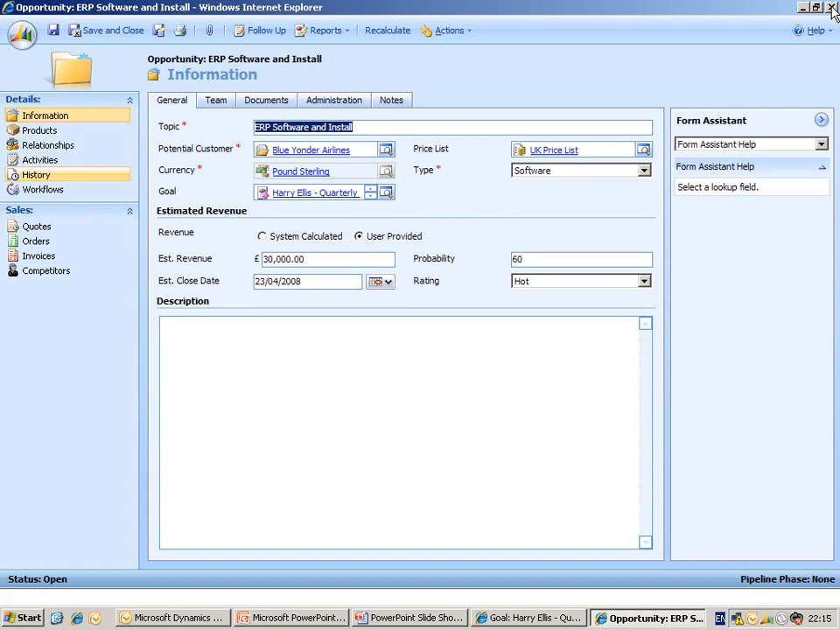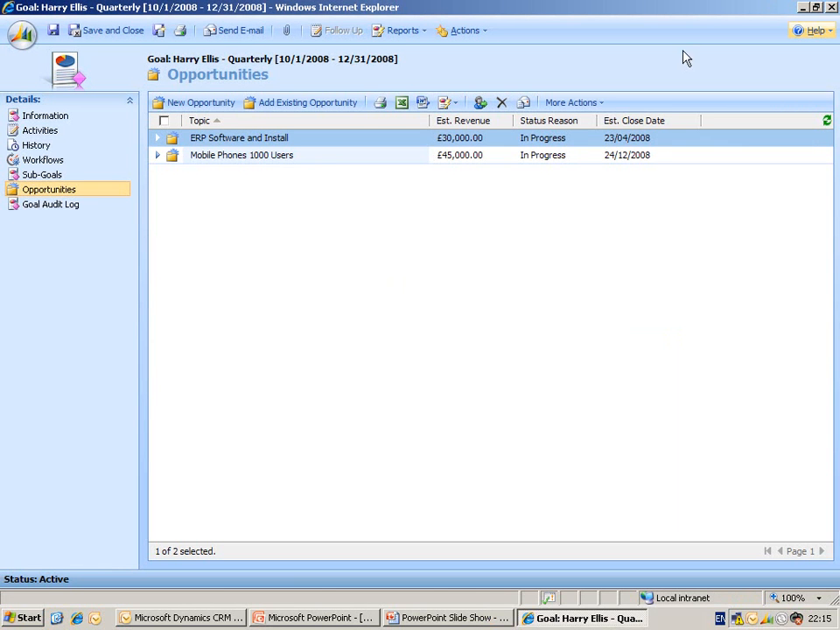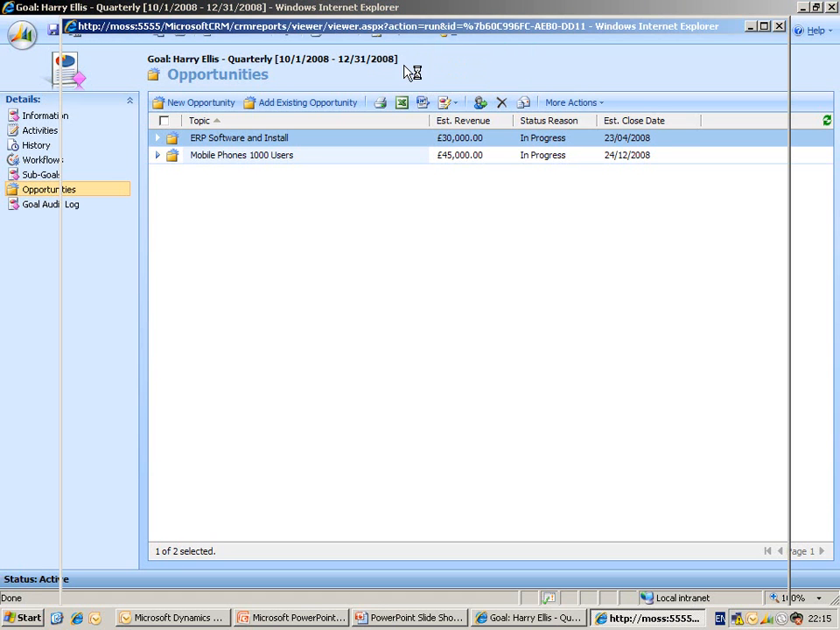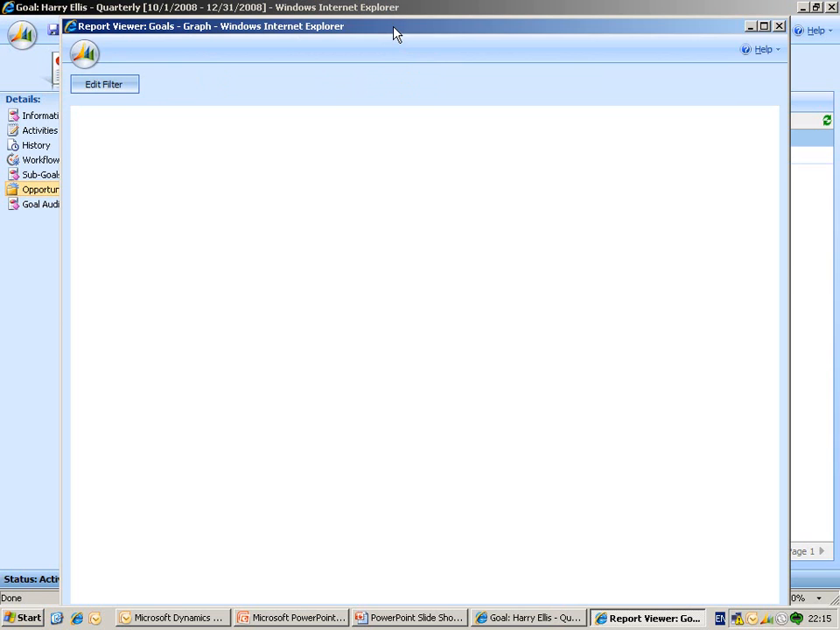Okay, so I'm just going to close out of that opportunity screen and head back to Harry's main screen, and I'm going to look at some of the reports that have been added. You can see I've got 2 additional reports that have been added in as part of the Sales Accelerator. One for tracking a goals graph, and the other is looking at a matrix of information. Just to give you a snapshot of what they both look at, I'm just going to open up the goals graph so you can see.